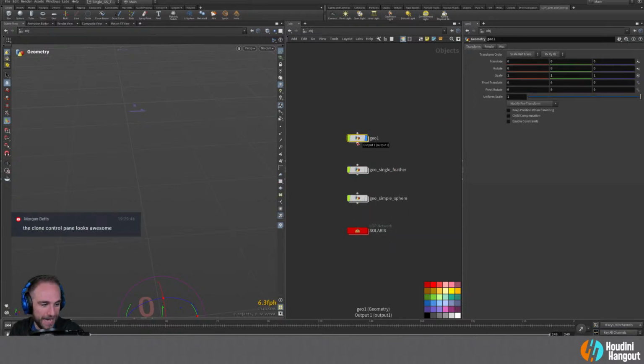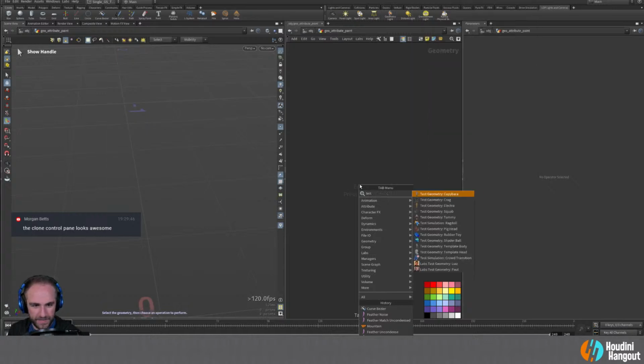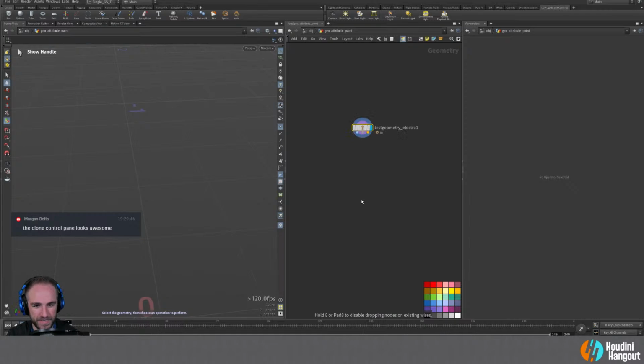Somebody was asking about it, yes, the clone control panel does look really awesome. I agree. What is it called? Is it attribute paint? I want to say that's the name of it. Oh yeah, there's also some other new test geometry. Electra is new test geometry.